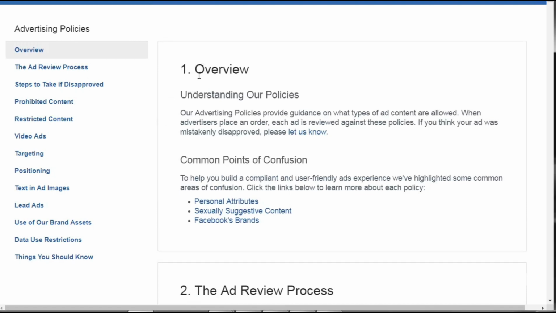One big rule is how you talk to people. You don't want to say things like you're going to lose weight in a certain amount of days. You don't want to make these claims. I'm going to show you in a second how to write your ads. This is a good way to figure out what Facebook likes and what Facebook doesn't like.